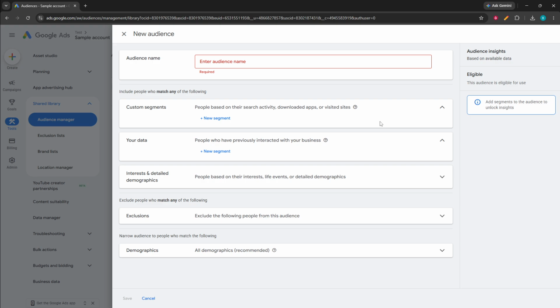Before finishing, carefully review all the details you've entered. Double-check the segment name, customer type, membership duration, and description to make sure everything is accurate. Taking a few extra seconds here can help avoid confusion and save time later. Once everything looks correct, click Save and continue to finalize the customer match list. Your new audience will then be created and ready for use within your Google Ads campaigns.